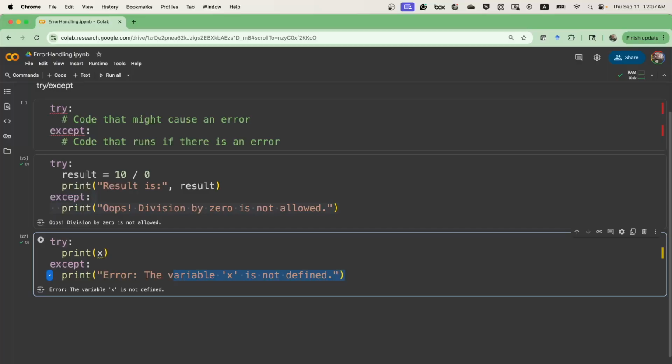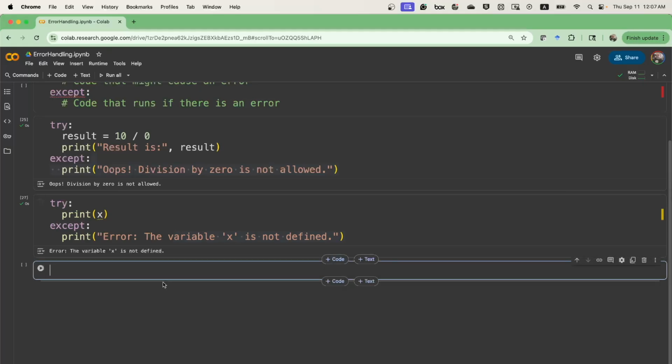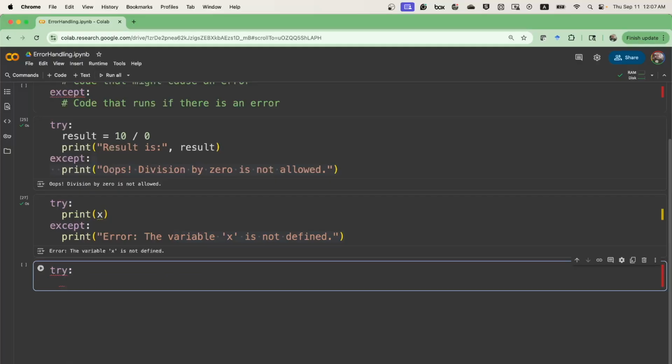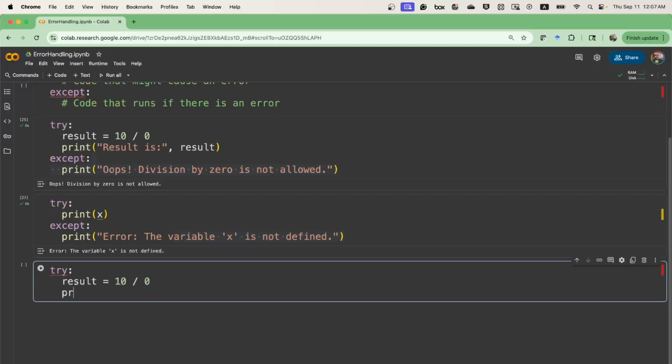Sometimes we want to handle different errors in different ways. We can do that by naming the specific error type, for example, zero division error or name error. Now let's see how it works. We will work on the previous examples. For example, try ten divided by 0, print result.